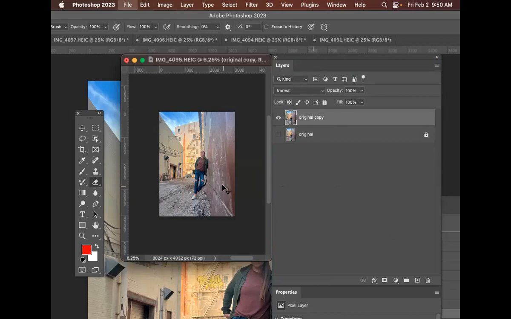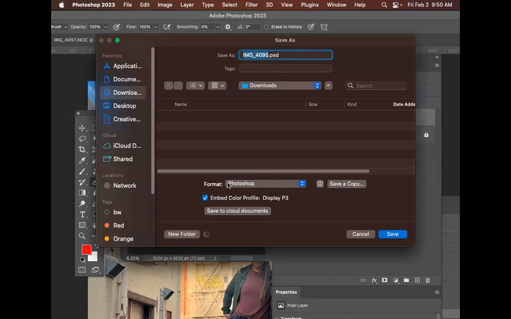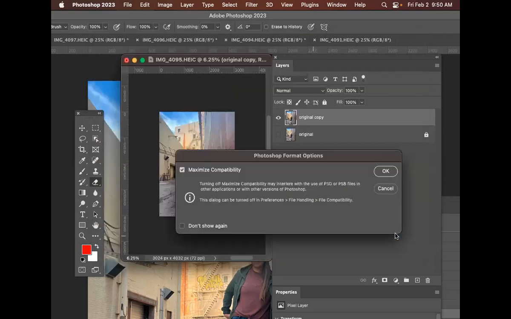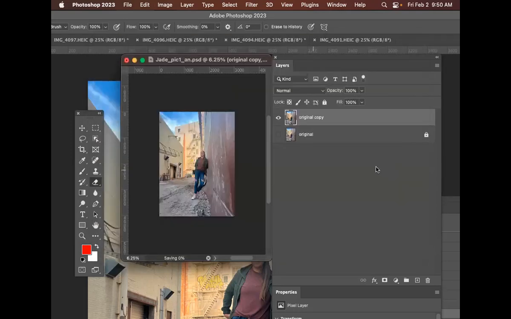Command S, and then this is where you're gonna kind of name it. And I'm gonna put Jade, pick one, and my initials AN, and I'm gonna save it. Always save as a PSD first, right? It'll default to that. Make sure you know where you're saving it. Photoshop, just Photoshop file and hit save. No JPEGs yet, no PNGs, just save it as a PSD.